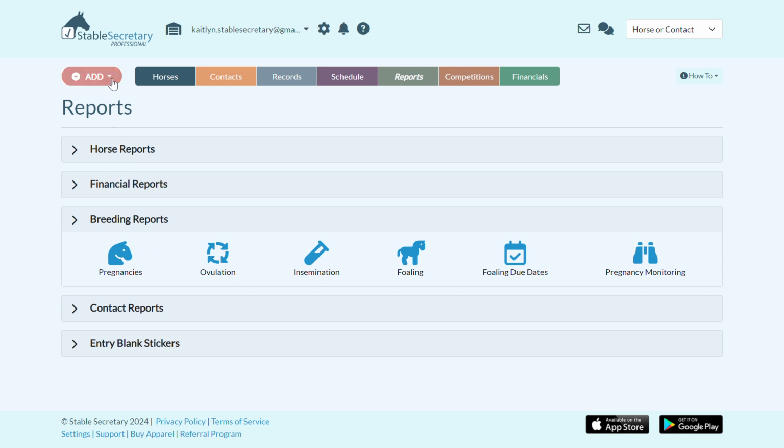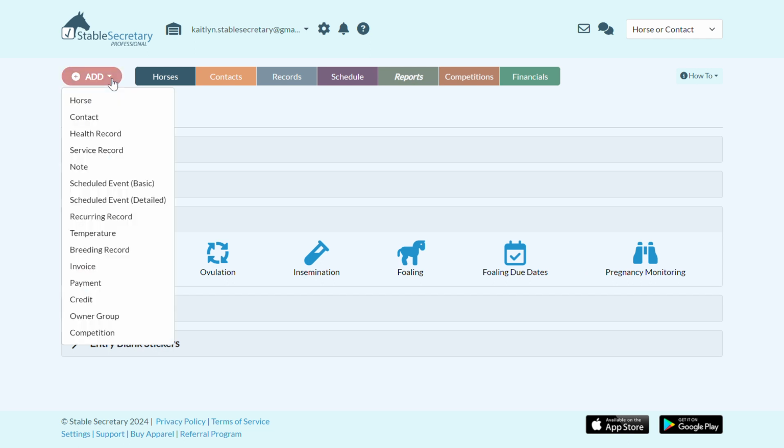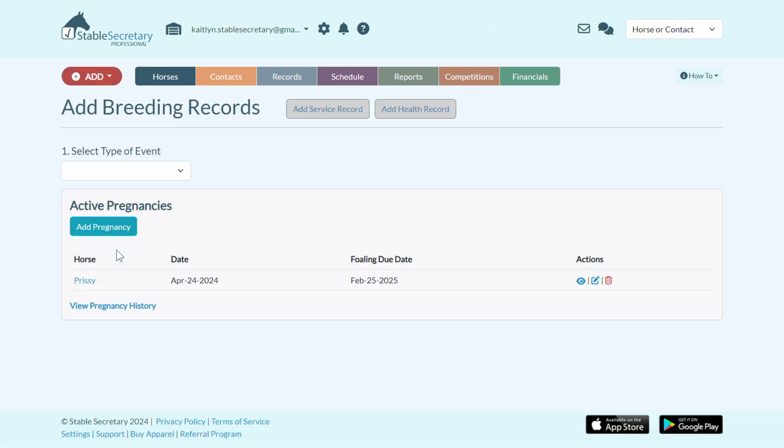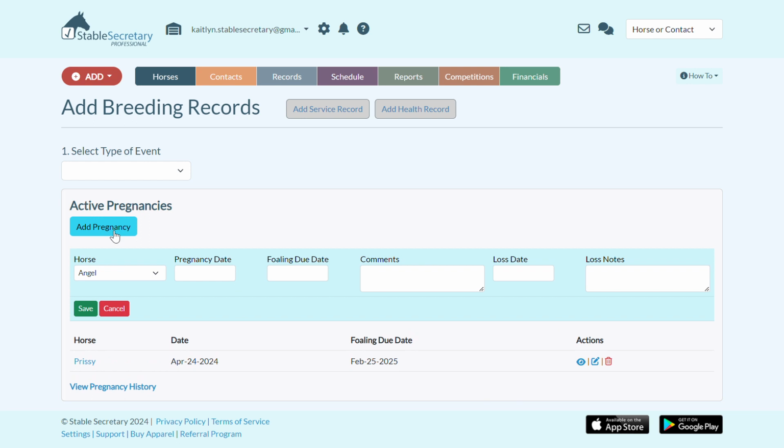To do that, we will use our big red add button in the upper left. We will select breeding record, and you will see there are a couple of options on this page. You are able to manually add a pregnancy. Say you bought a mare that's in foal and you need to add her in the system. To do that, you will just hit add pregnancy.